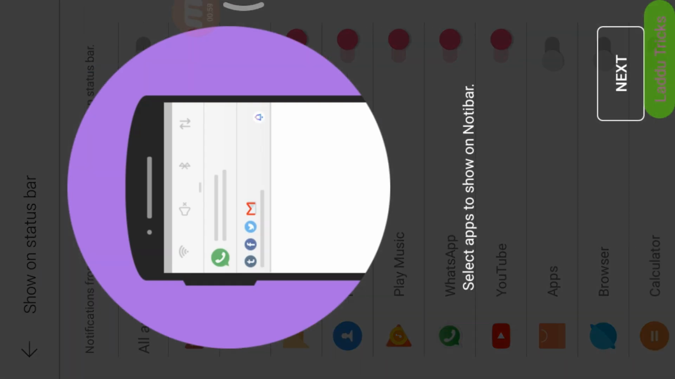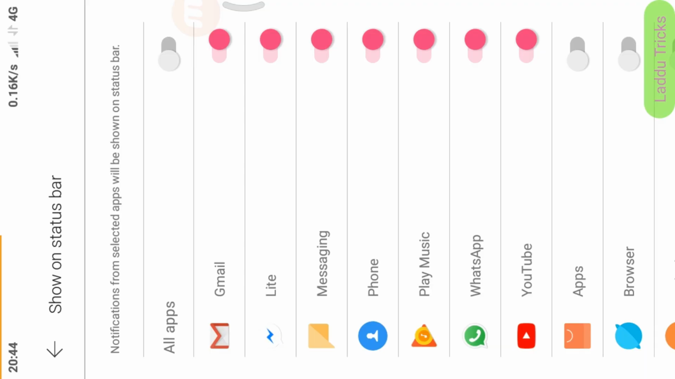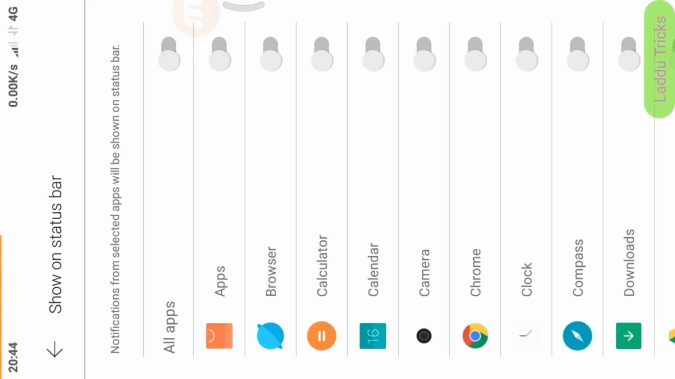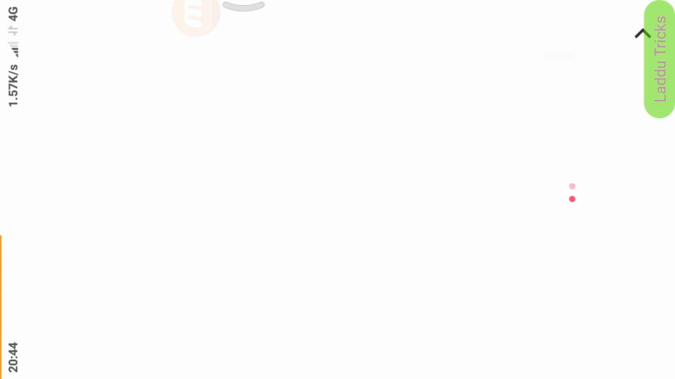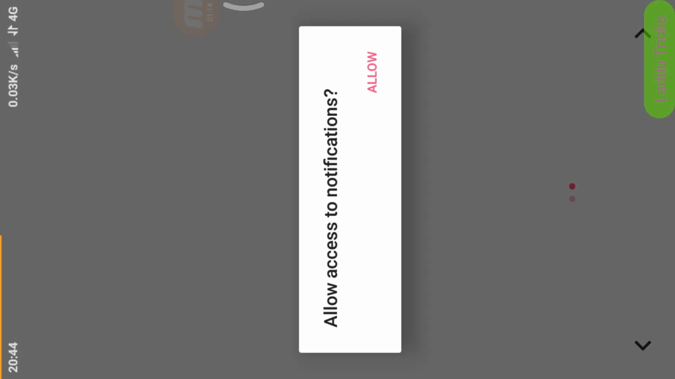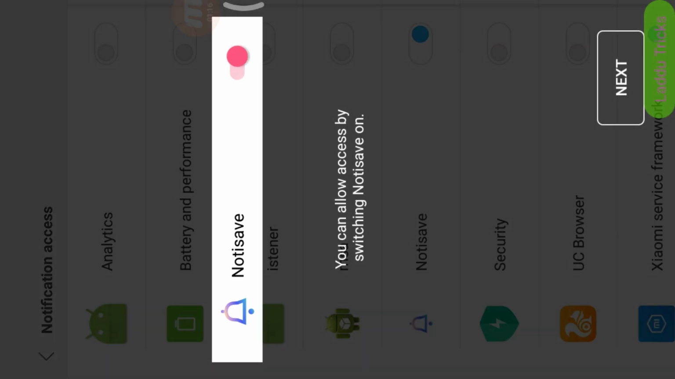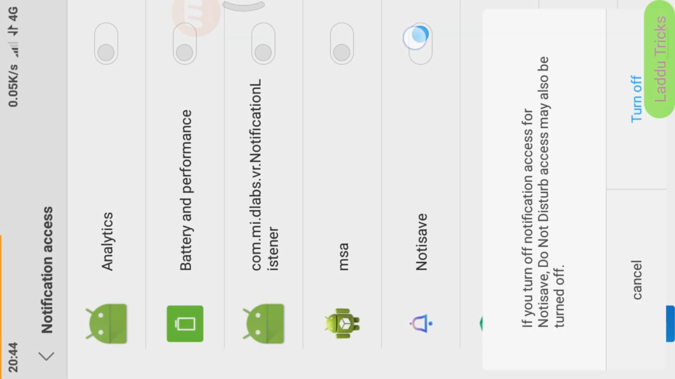Press Next. Here you can see various applications installed in your phone. Unselect all and select WhatsApp. Allow the laddutricks option. Come back.